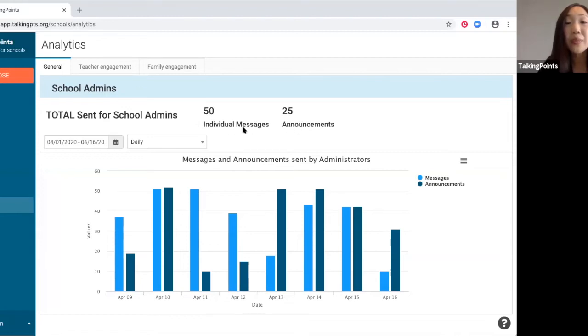And what this means, we make this distinction here between individual messages and announcements. Individual messages are one-on-one conversations with families. Announcements are sent to more than one family.